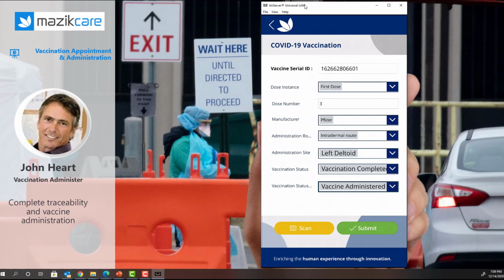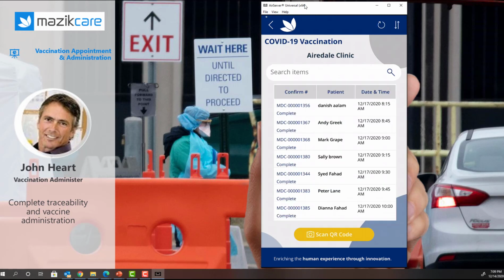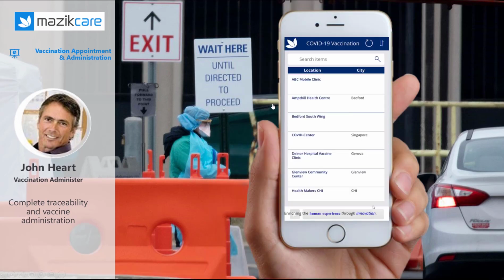Once you have provided all the information, you can submit it and move on to the next vaccination. So you can clearly see that instead of filling in a lot of information, you can scan the patient appointment, scan the barcode, or track the serial number or batch number, and do all of the details from here. I'm going to move back to my demo now towards the web.